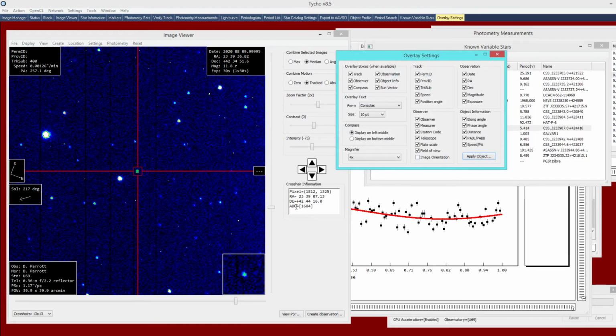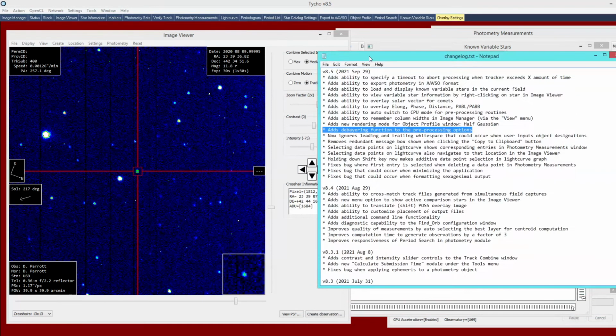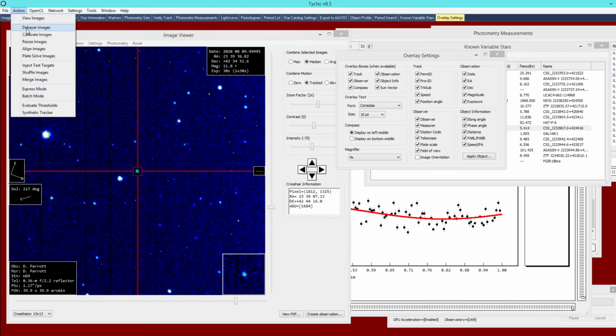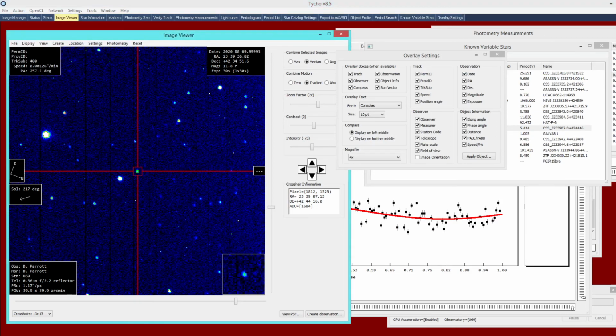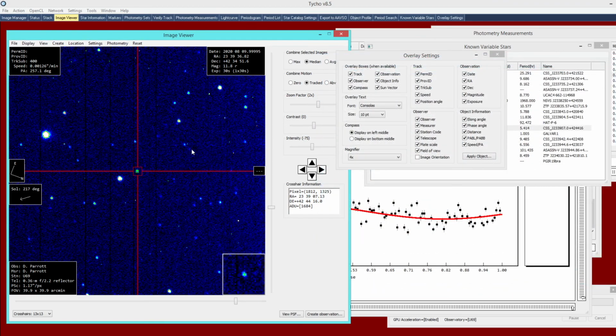So other features of interest would be, so pre-processing, debayering is improved, so that is its own function here. And so that's nice to have. And then finally we have some other nice to have functions that improve the overall performance of the software. So that is about it for this video.